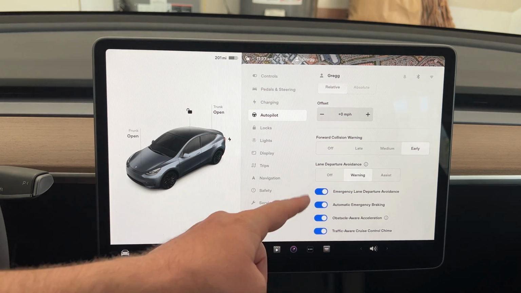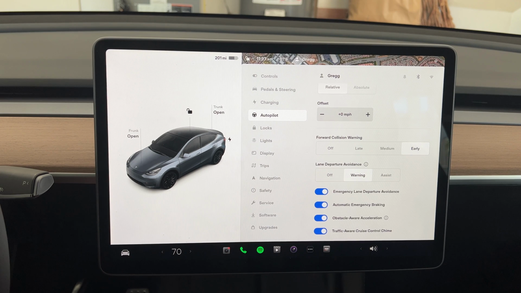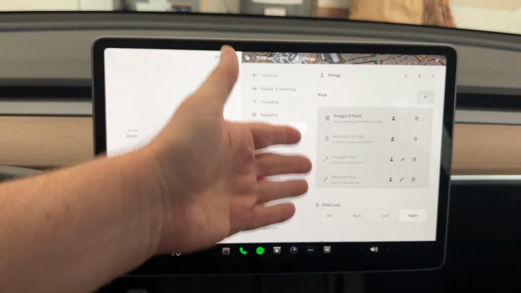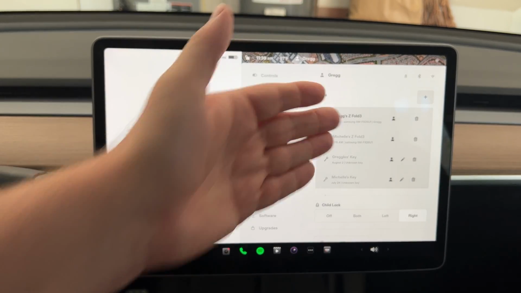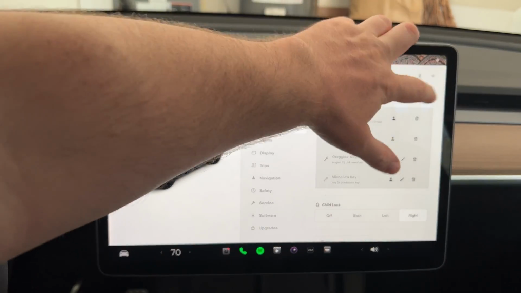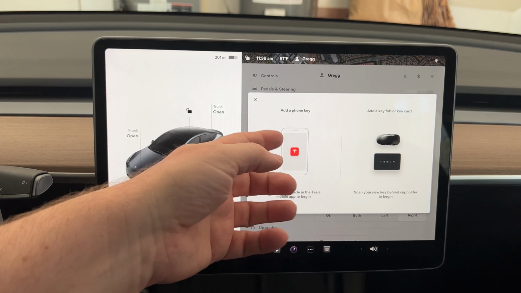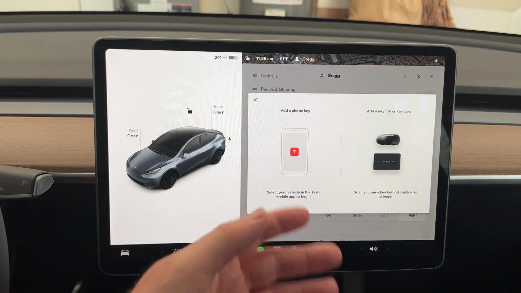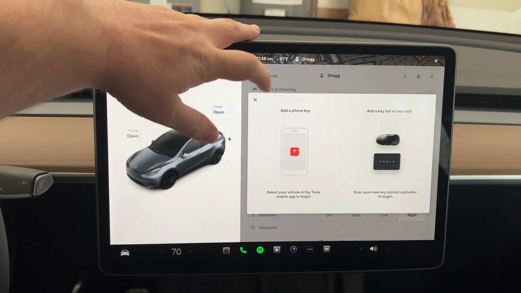And then some other cool ones I have all turned on down here, and you might as well too: the emergency lane departure avoidance, automatic emergency braking, obstacle aware acceleration, and traffic aware cruise control chime. I'm not going to show it, but if you go into Locks, you can set up your phone in here. This is where you would add your phone key when you're ready to do. You just hit the plus sign, grab your regular card key, put it towards the middle, right in front of the cup holders, and then go in here and it would basically sync up with your phone.